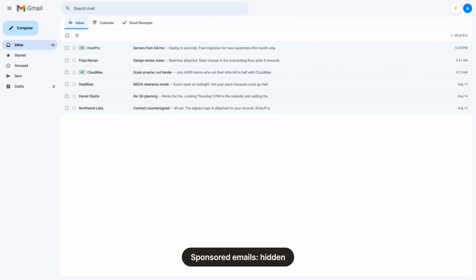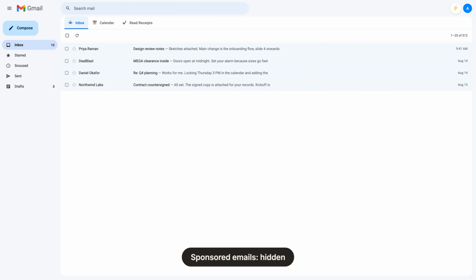And those sponsored rows Gmail puts in your inbox? Command K hides them, all of them. Run nuke a few times and the noise level drops quickly.